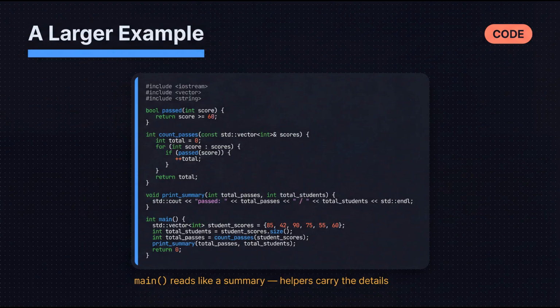The main function creates a vector, calls printSummary, and that's it. Notice how main reads like a summary of the program. You can understand what it does without reading any implementation details. This is the goal. Main tells the story, helper functions carry the details. As your programs grow, this pattern keeps them readable.